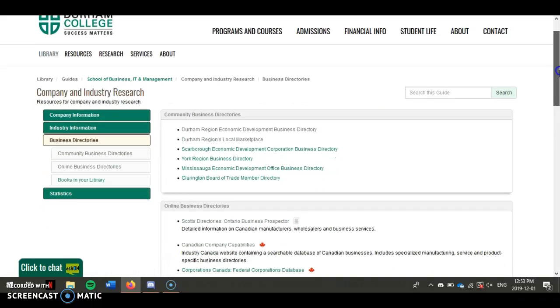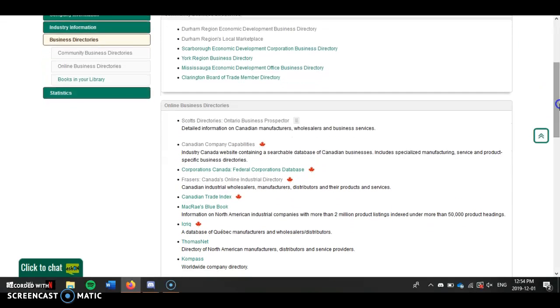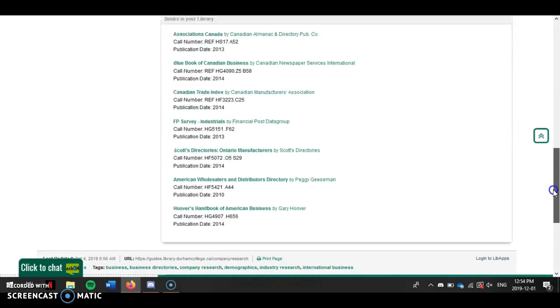Okay, now that we've reached the section in this study guide called Business Directories, we just have to pick the correct business directory for what we want to find today. The top section tends to be community businesses and directories, and then if you scroll down, there's online business directories and books in our library.